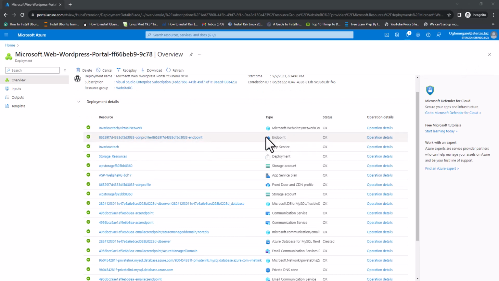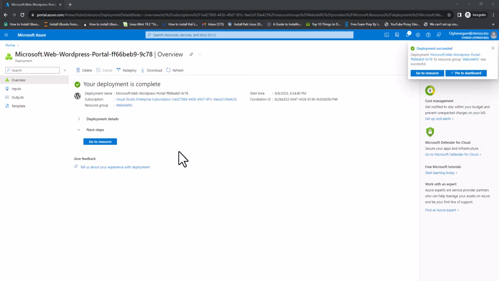Yeah, go to resource. So we're going to see our resource in the VeriStack web app. So this is our resource. If you can see, it's currently running.